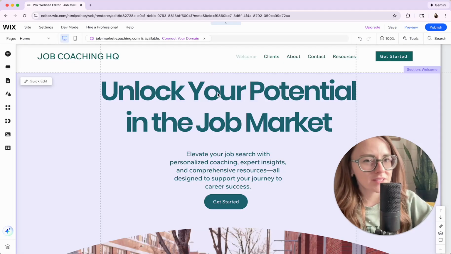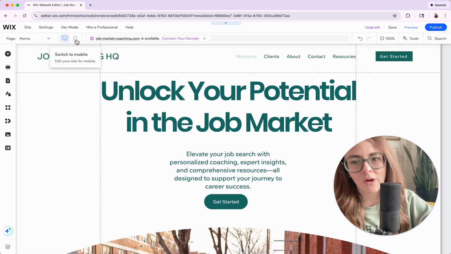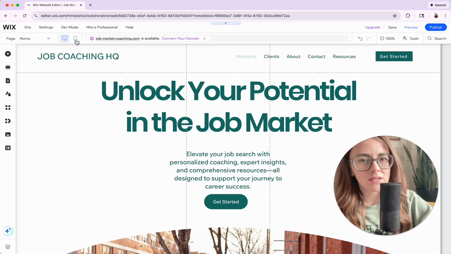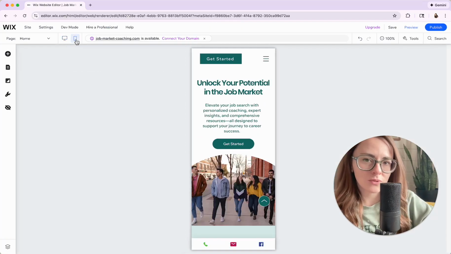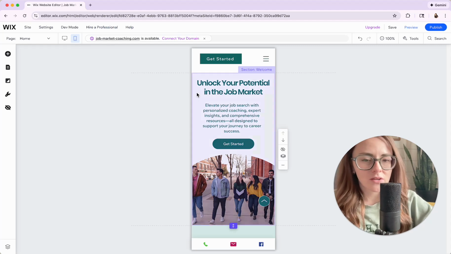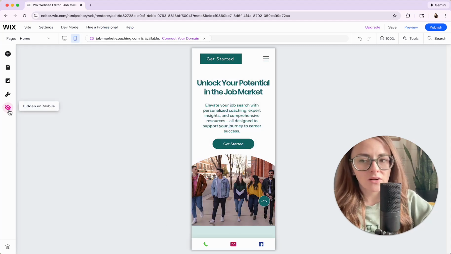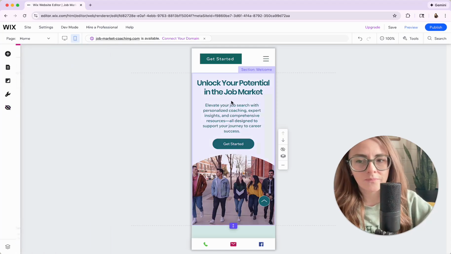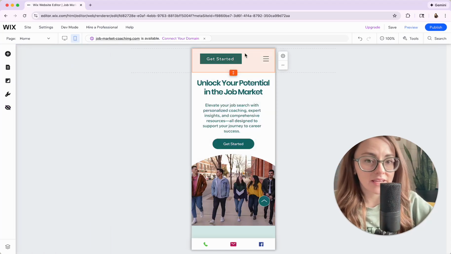Let's hop into the mobile view and take a look there as well. Wix automatically transfers your menu into what's called a hamburger menu when you're on mobile, just to save you space. So if you hop into your mobile view and you do not see your menu, it is either hidden or it is off of the page.